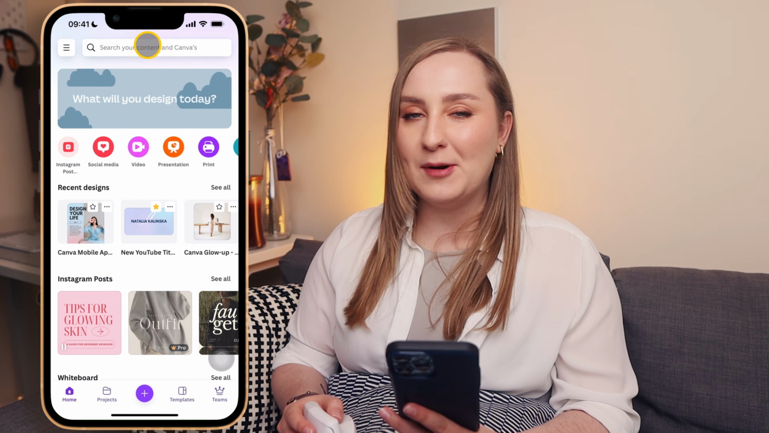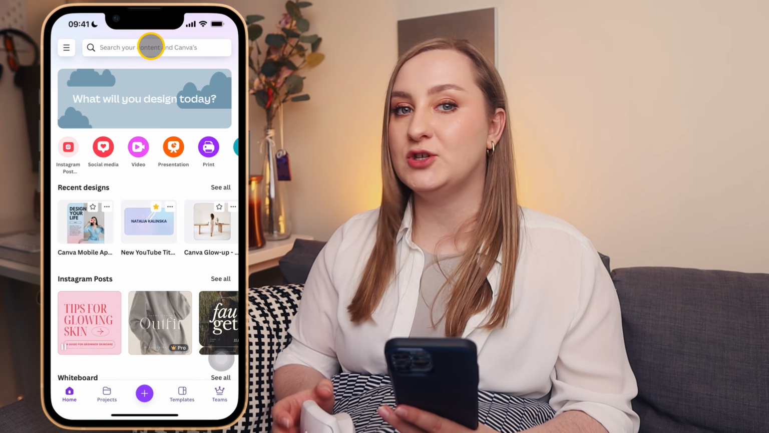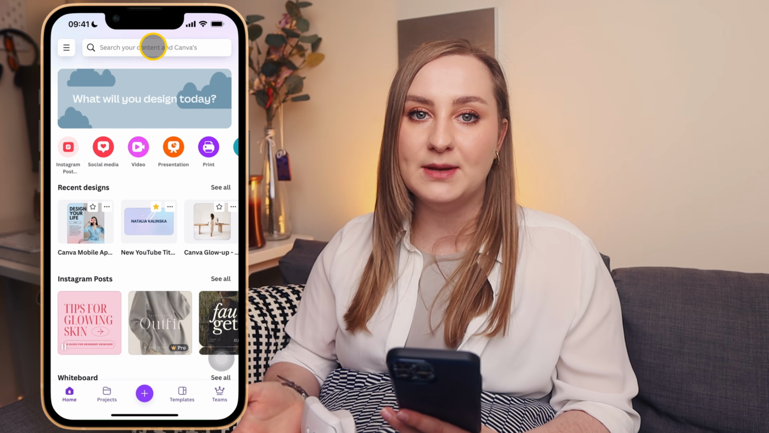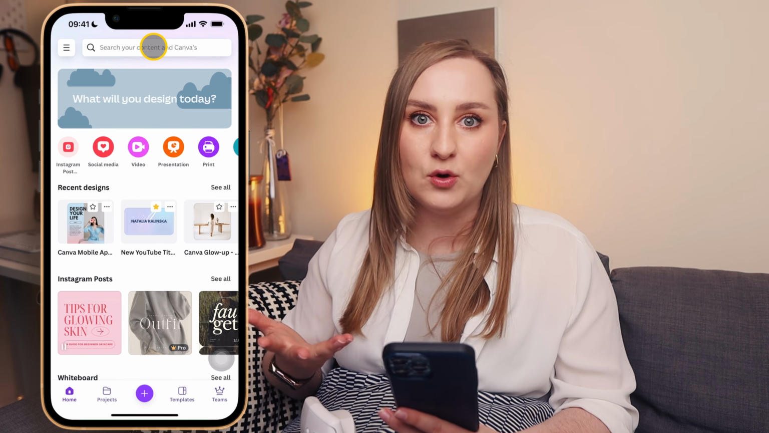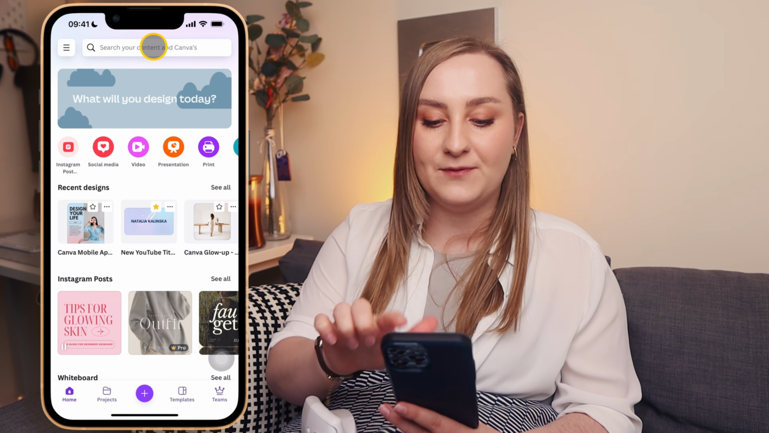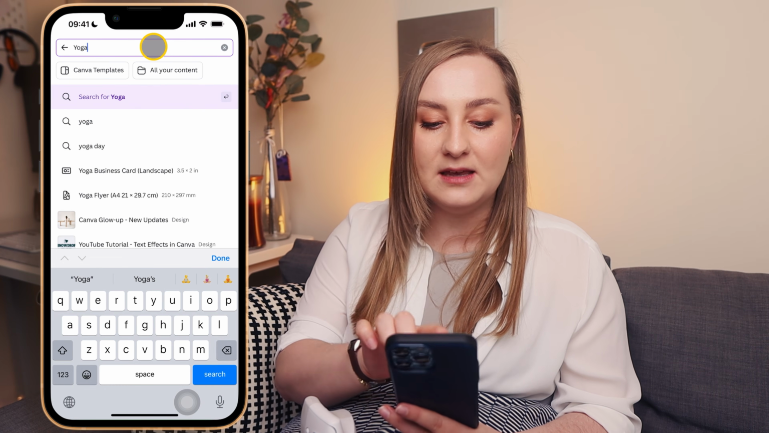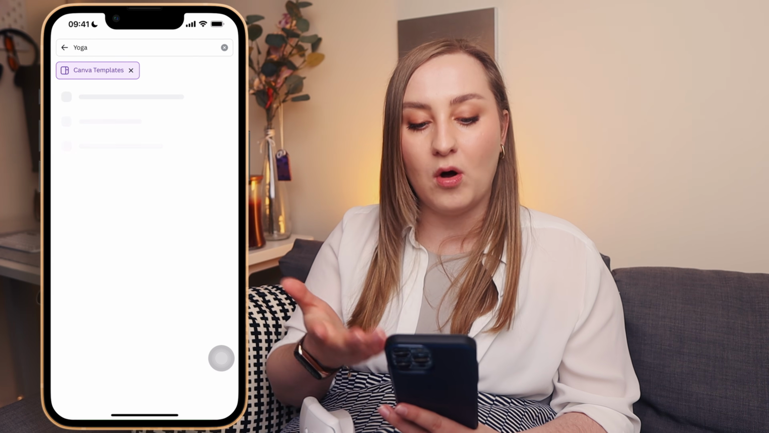This is going to be probably the most utilized part about Canva, because from here, you will be able to search any of your content, your designs, for example, or any of the Canva templates. So say you're a yoga instructor and you want to find some templates for yoga instructors, you will be able to just type that in here and it will pull up the different templates for you. So let's say yoga from here, and you can see that at the very top you will be able to select whether you want Canva templates or all of your content.